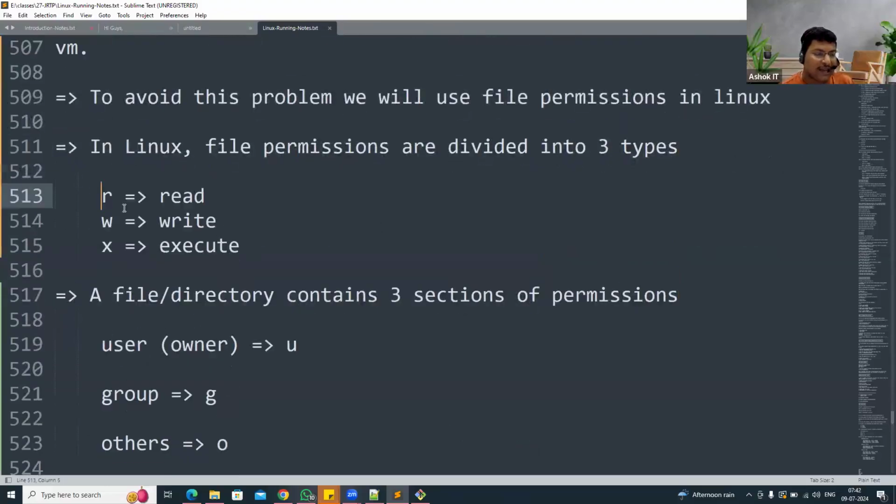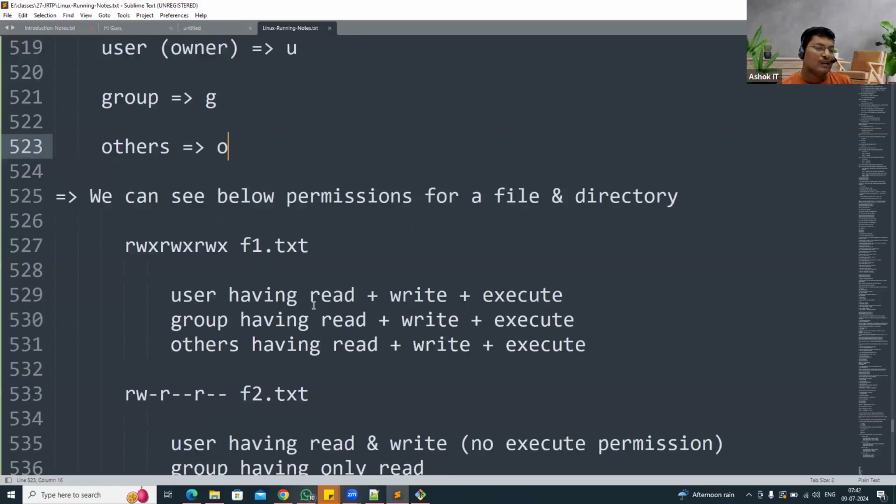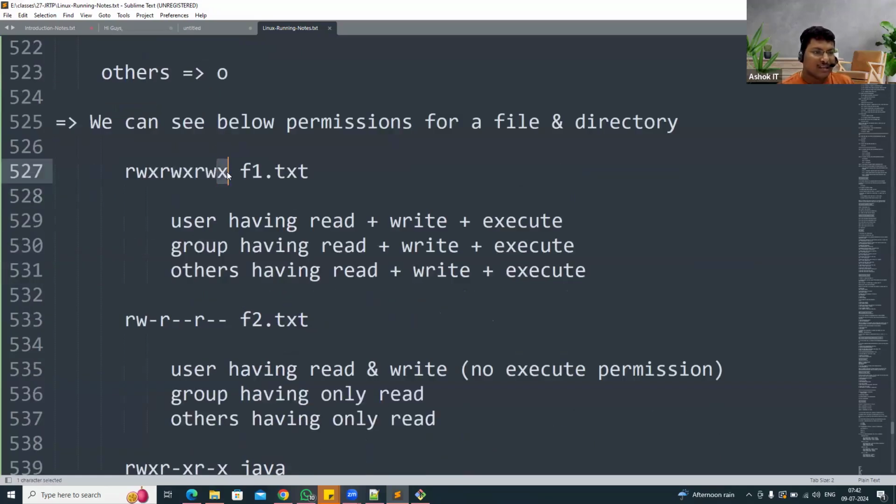There are three types of permissions: read, write, execute. And these permissions are divided into three sections: user permissions, group permissions, and others permissions. So we can see the permissions for a file below: read, write, execute, read, write, execute, read, write, execute. If you don't want to give any permission, a hyphen will be shown. Hyphen means that permission is not available.